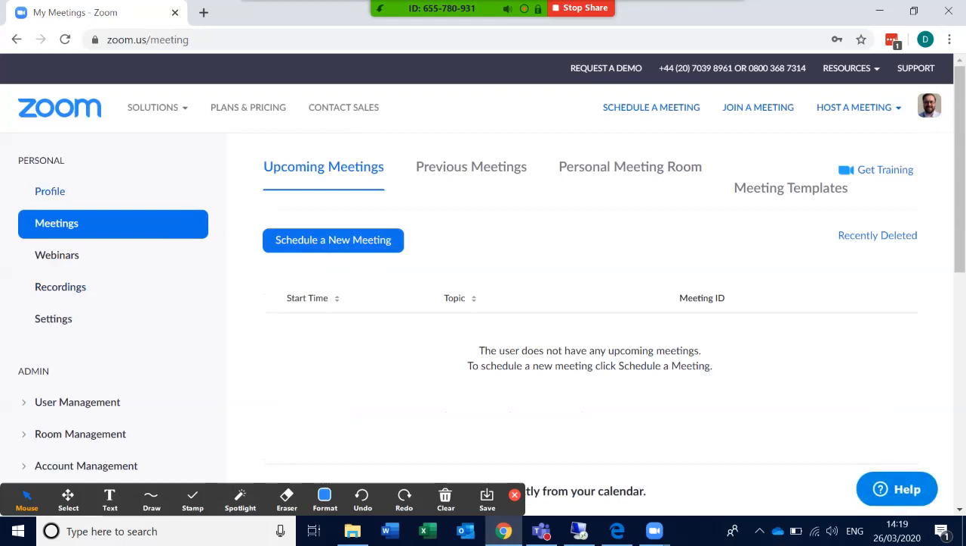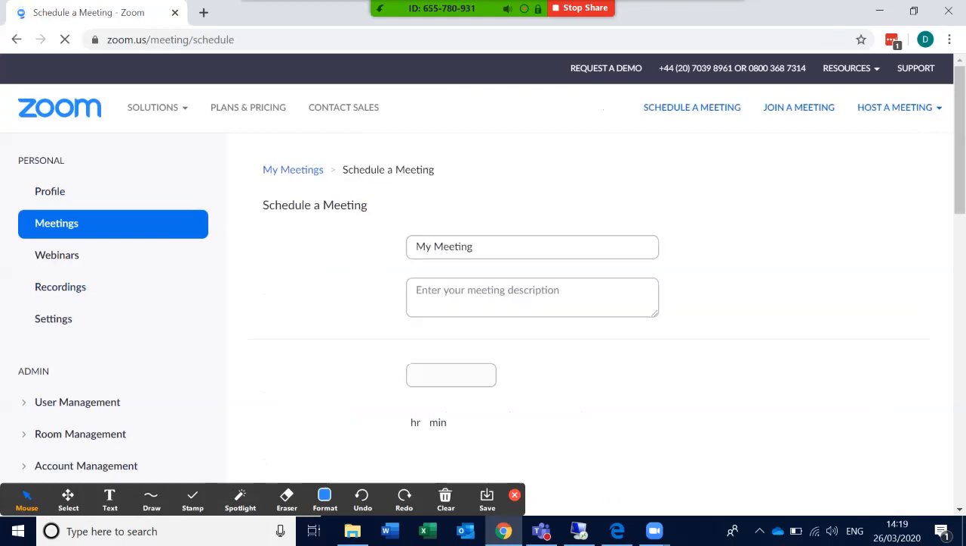If you're on your profile and you weren't sure where to go, or on the home page, this schedule a meeting button at the top will always be here as well. What that'll do is link you straight in, the same as this button, in order to schedule a meeting.